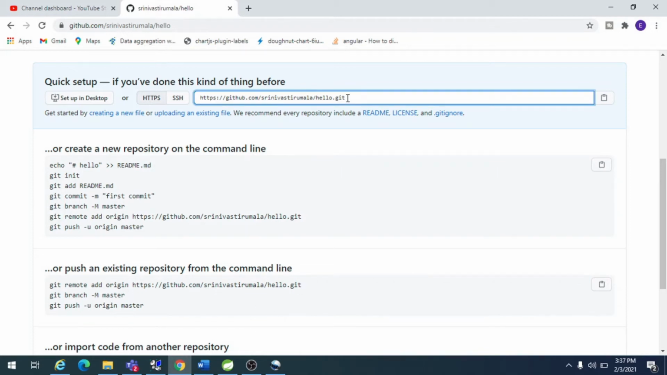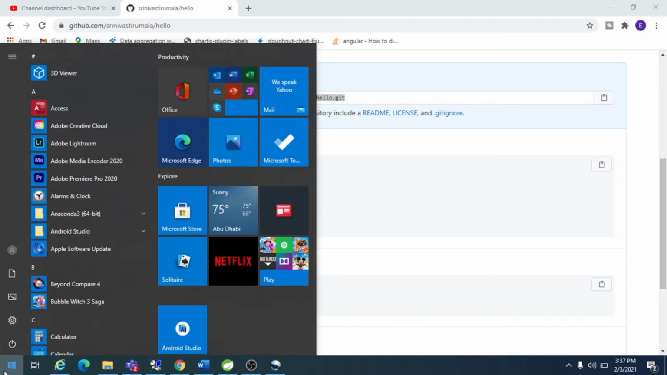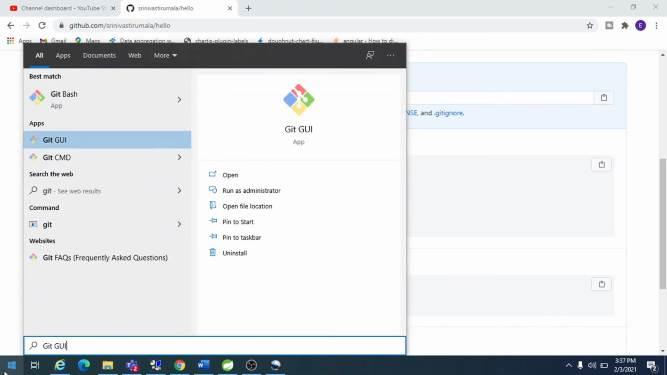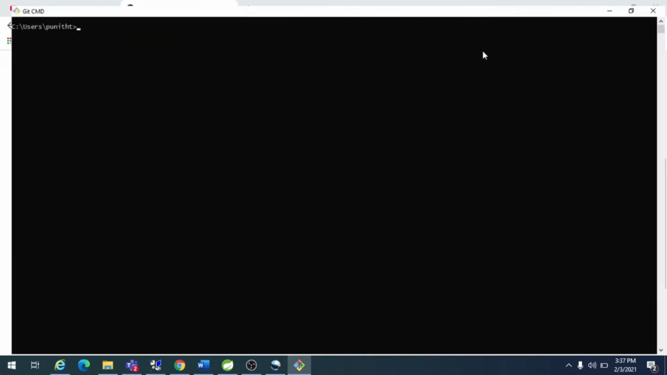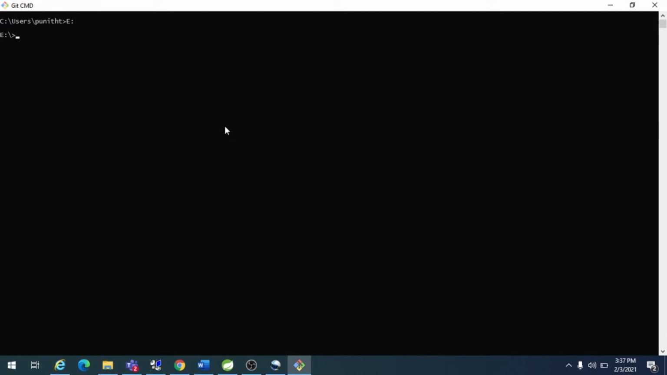In this case, suppose this is my repository and someone already pushed the code, so I want to get it to my local. How can I do that? This is a URL, so you can copy this URL, and I'm going to my command prompt. You can use either Git Bash or Git command. I'll create one directory, pro git repo.